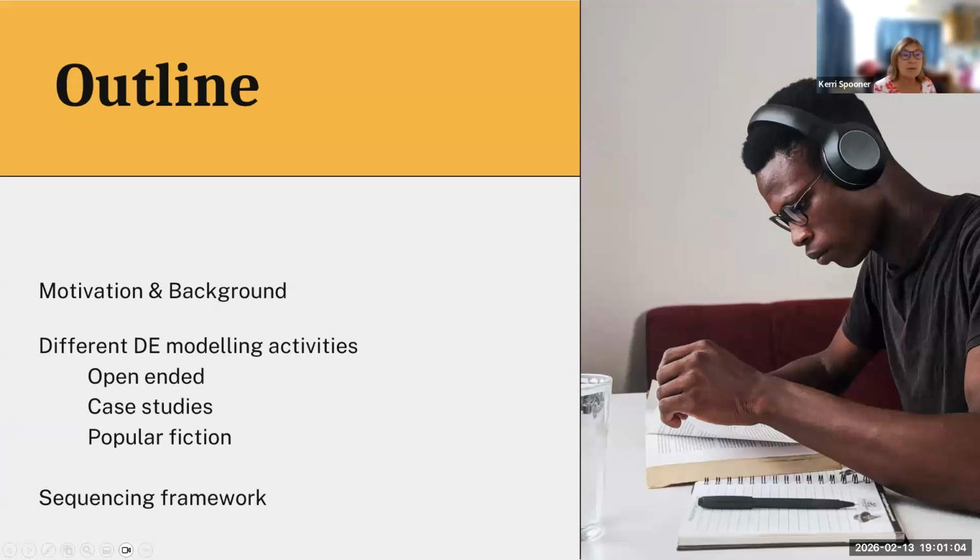Right. So just a brief outline for this talk: I'll start off with my motivation and background for the talk. Then I'm going to share with you three different modeling activities that can be modeled using differential equations that we've come across in our tertiary mathematical modeling courses here in New Zealand. And then I'm going to propose a potential sequencing framework for using these activities.